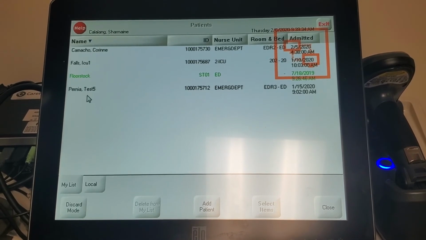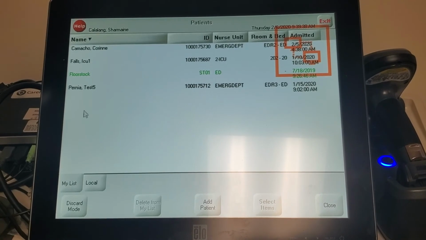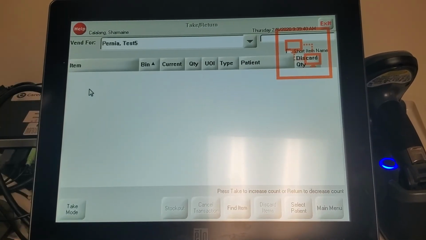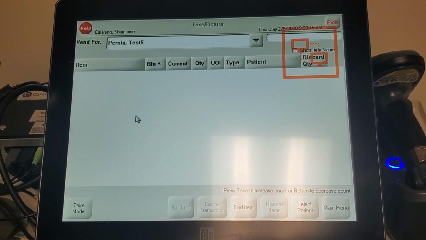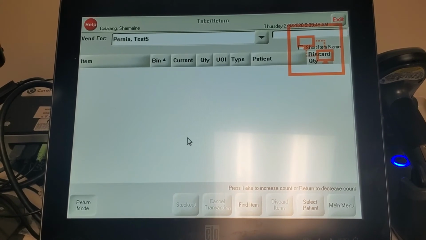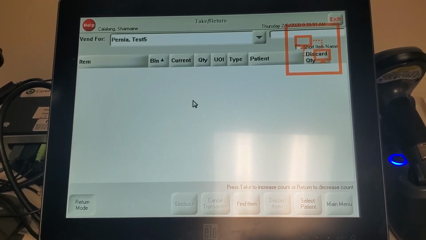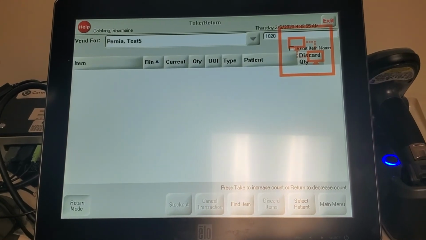So we're going to do some returns for this patient. Go ahead and choose the patient. We have some returns. This time, I want you to hit the take mode button at the bottom left, and that will change it to return mode. Go ahead and scan one of the masks or the Saline 10 ml.